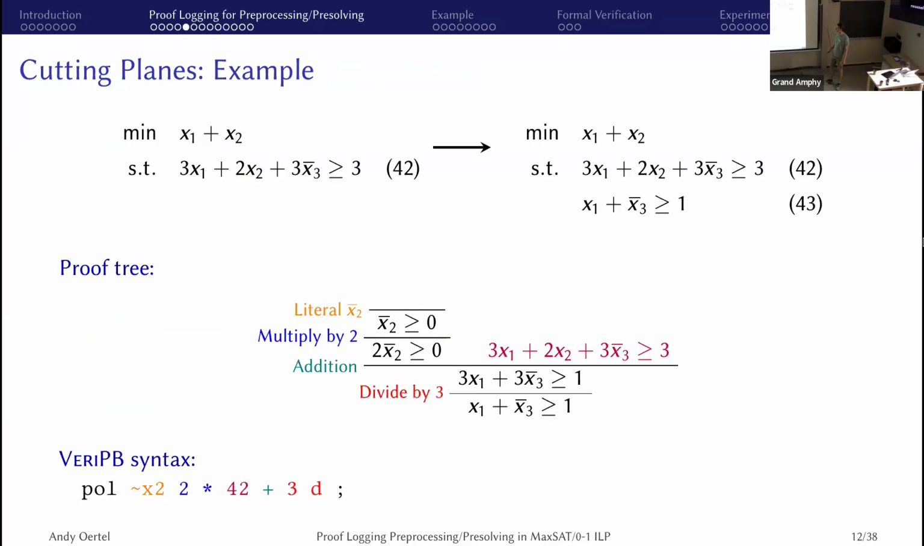And here's a small example of how a cutting planes proof can be applied. We start with this optimization problem on the left, and then we use this cutting planes derivation. We first derive the literal axiom that not x2 is greater than or equal to 0. We multiply it by 2, and then we add it to our constraint 42 up here. And that results in this constraint here.